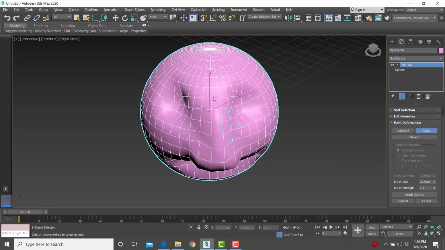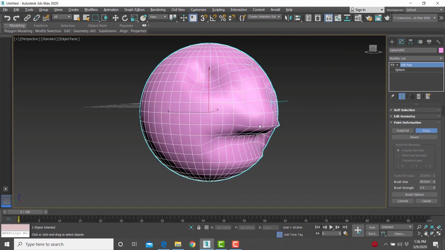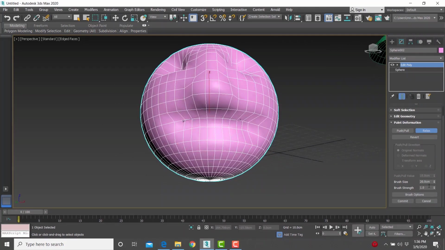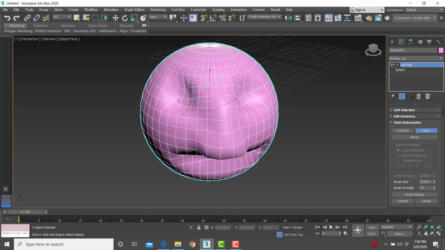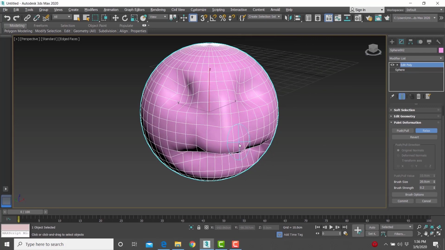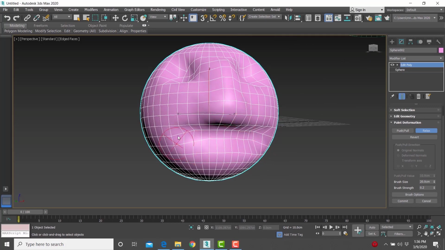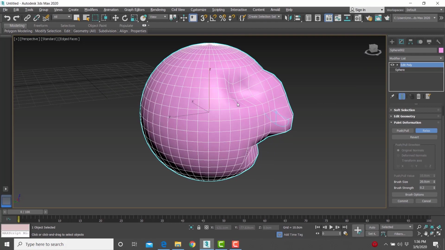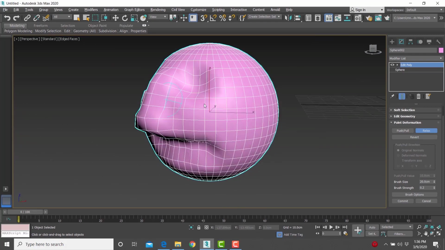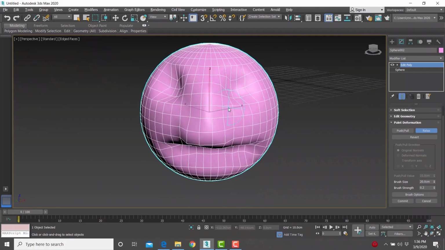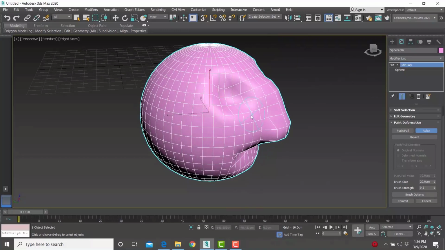You can see the value is a bit high on the relaxing and the push and the pull. I can change this from here. This is the brush size, and this is the brush strength. For example, I can make it 0.2, which will make things more subtle. And you see, it's relaxing in a very small effect. So I can change this from a sphere to something deformed.